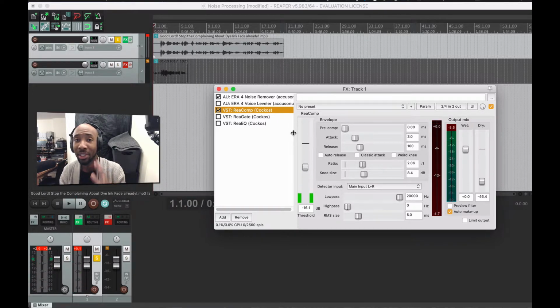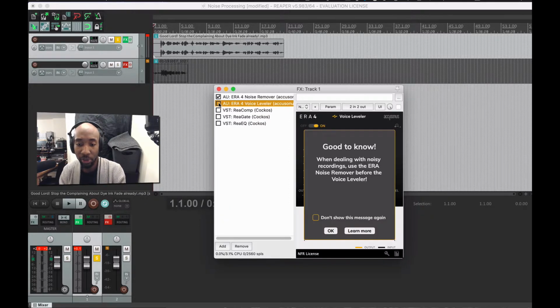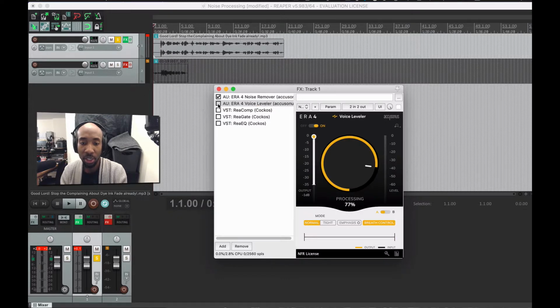So that sounds a lot cleaner, and it does the same job. Obviously, it has a few more controls. It's not just one knob, but you can get the hang of using a compressor once you learn the basics of it. I'll do another video which focuses on how you can apply compression, or you can just look up, there's lots of videos online that talk about how you can use a compressor. They all have pretty much the same basic functionality, but again, if you're looking for simplicity, then you might want to use the voice leveler from Accusonus here.